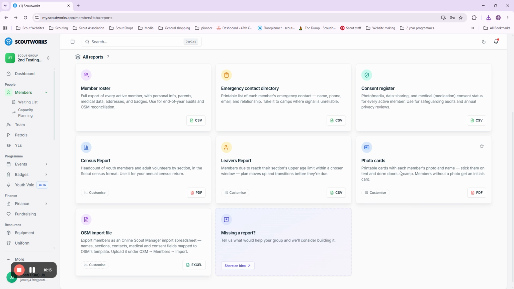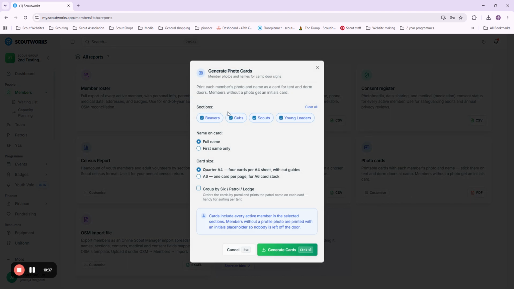So then you've got photo cards. So as it says in the small print, these are printable cards with each member's photo and name, which can be stuck on the tent or dorm room or doors at camps. And then members without photos will get initial cards. So as a test, you can show what you want.